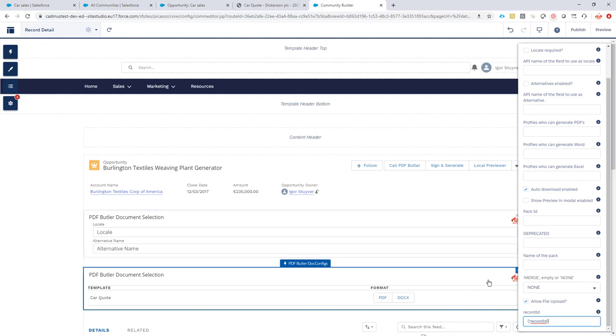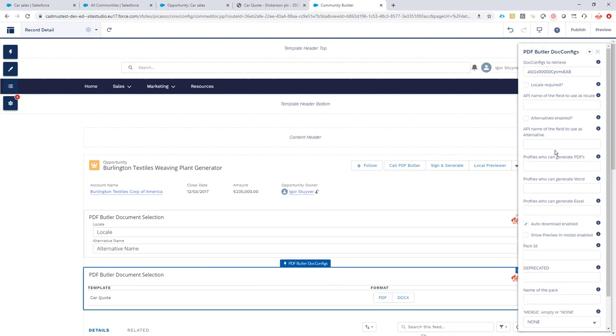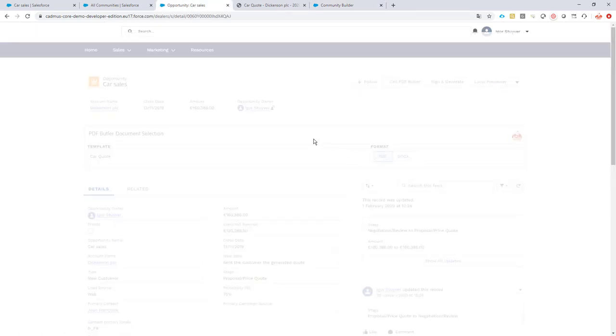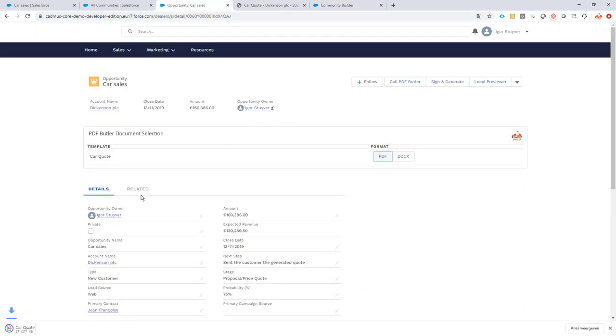So all of the configuration required: drag and drop, add your ID, add this record ID over here, go to the Lightning page, click the button and generate your document. That's as quick and easy as it can be.